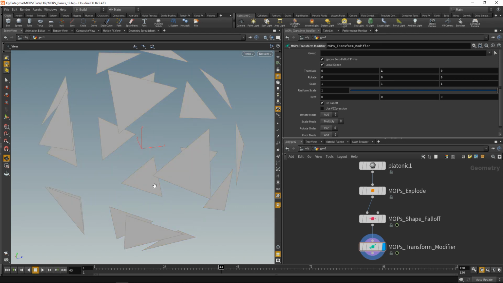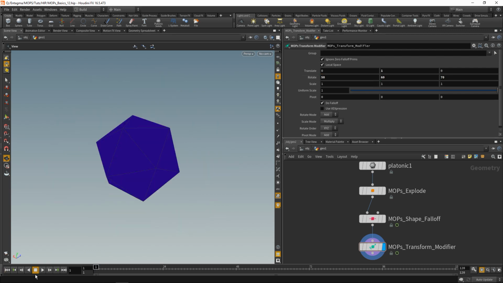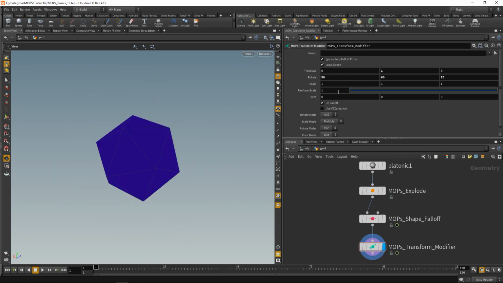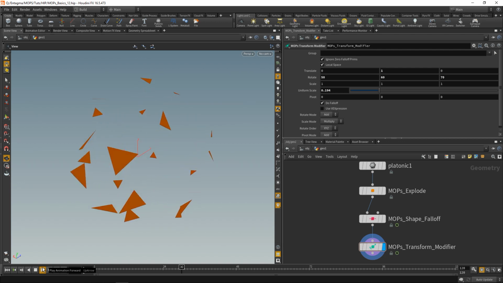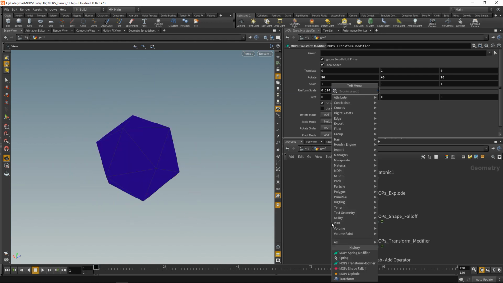We can see not only did the Mops Explode turn those individual faces into instances, it also took care of setting up their respective axis systems so that the y-axis now points away from this face in the direction of the normal. Let's add a bit of rotation here. And maybe scale it back a bit. So something like this. To make this a bit more interesting, let's add a spring.